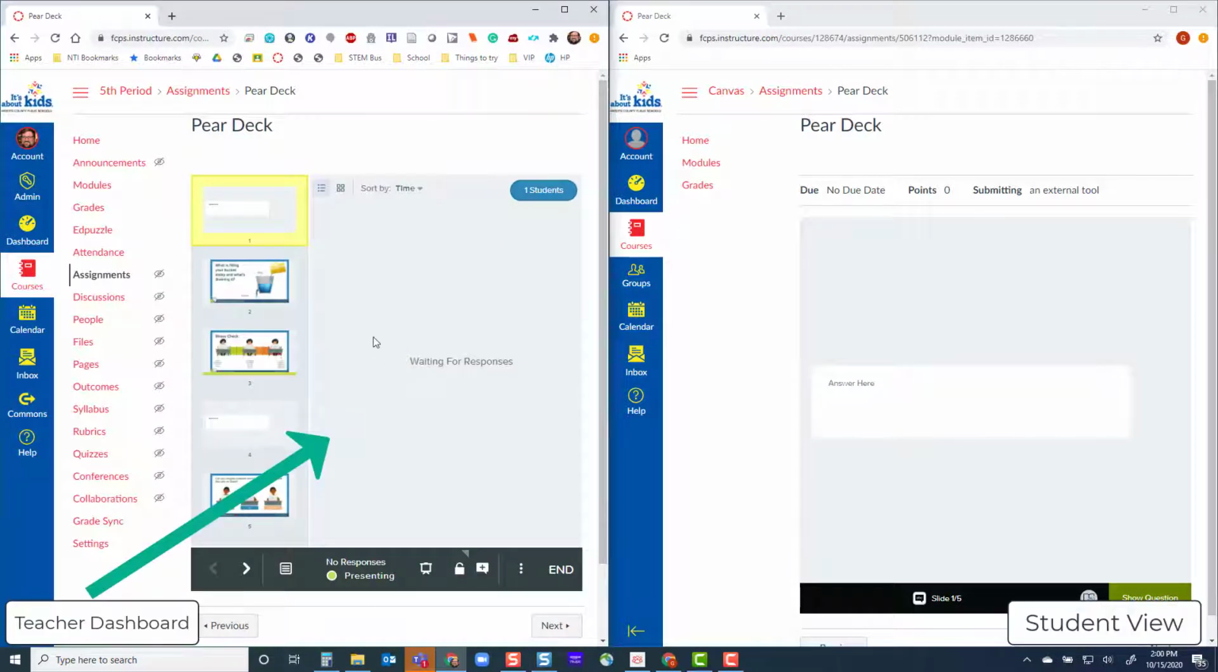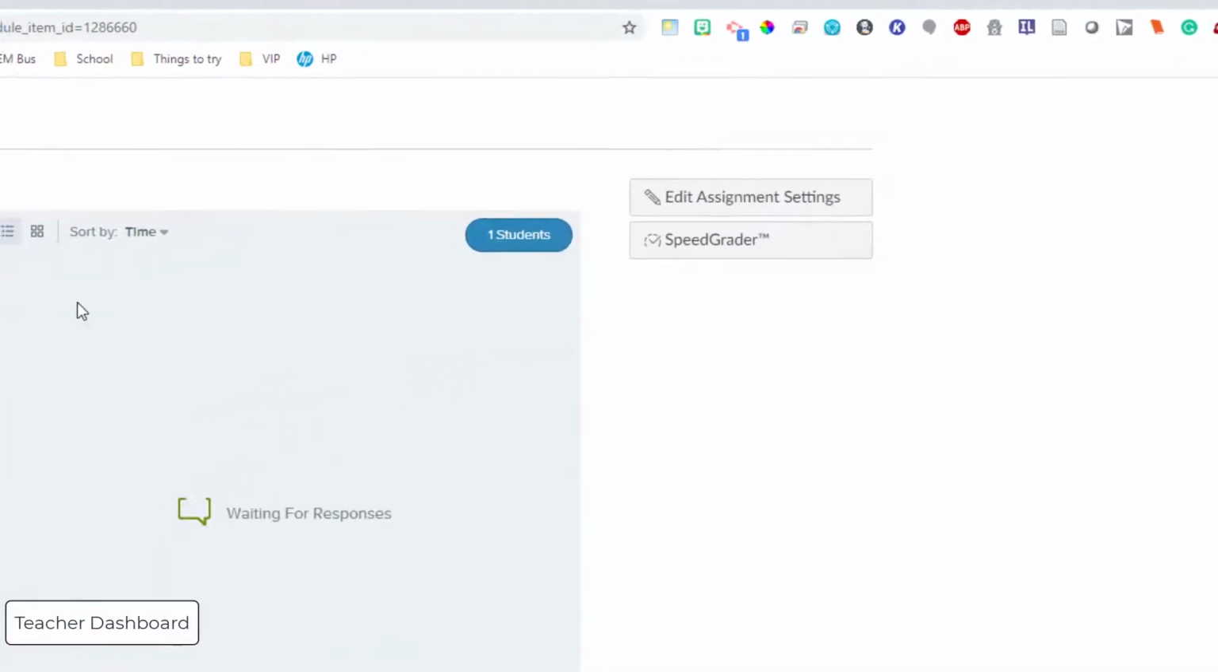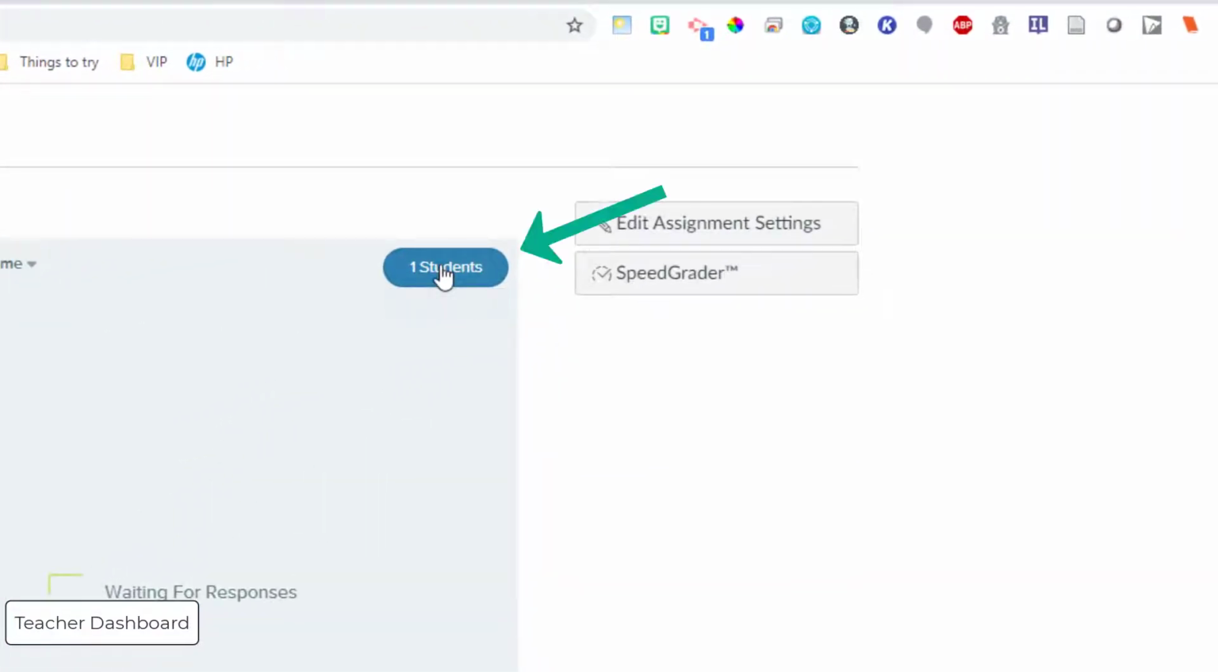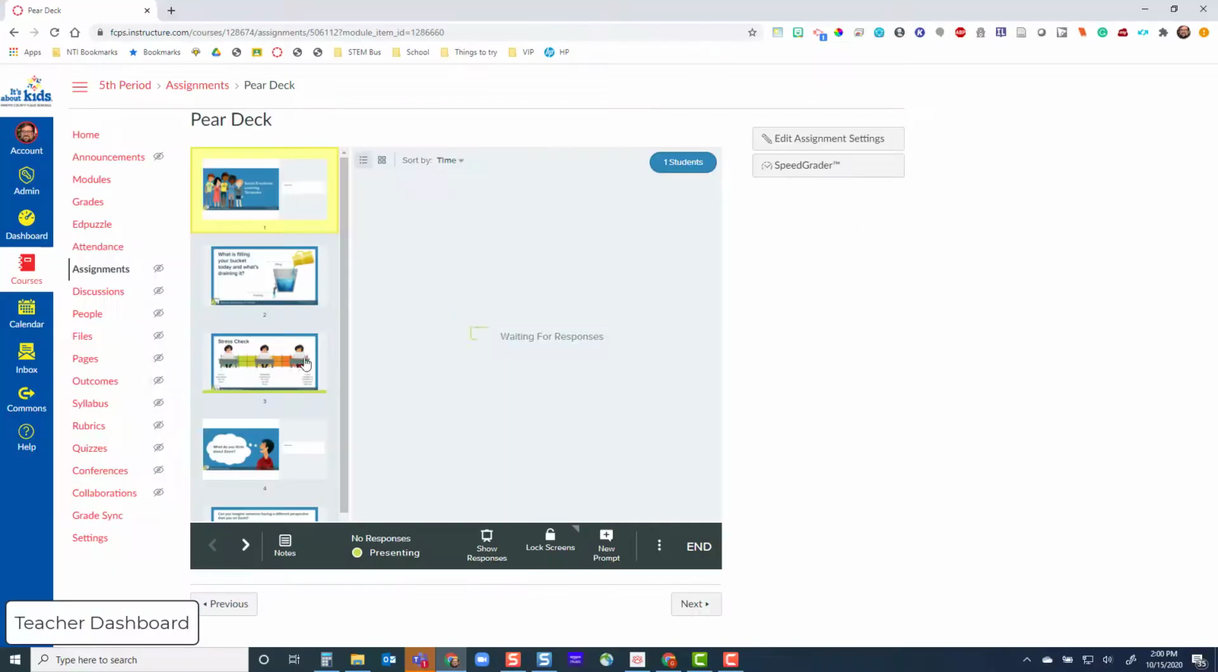So here is the teacher side. I have opened this up, I've opened the assignment, and it instantly takes me to my teacher dashboard. Over here, I can see that there is one student, because currently right now I only have one student on this presentation. I can see all of my slides here on the left, and in this middle part here, because I have it on list view, list layout, I can see the individual responses.